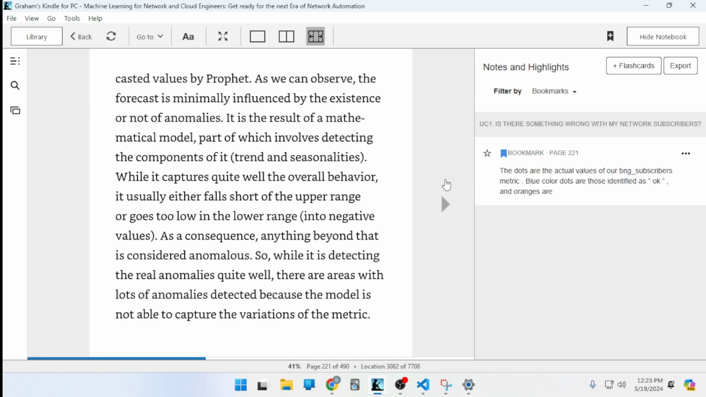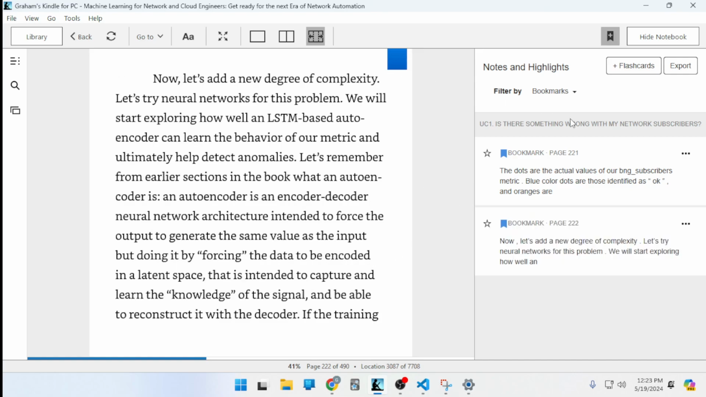While it captures quite well the overall behavior, it usually either falls short of the upper range or goes too low in the lower range into negative values. As a consequence, anything beyond that is considered anomalous. So while it is detecting the real anomalies quite well, there are areas with lots of anomalies detected because the model is not able to capture the variations of the metric.